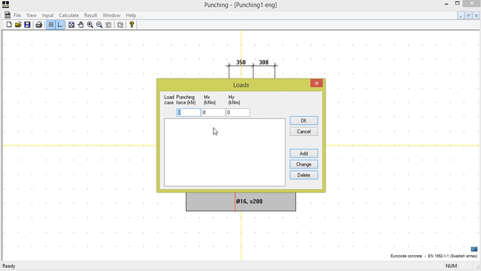For inner columns, as in this case, a punching force and possible associated moments about the x and y axis are defined. These moments are the column moments with which an eccentricity factor can be calculated. If the column is eccentrically placed, it is important to take this into account by such a factor.